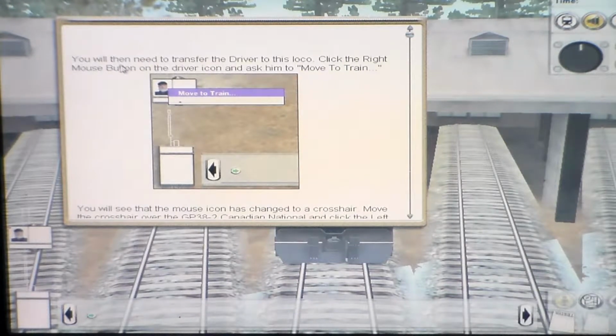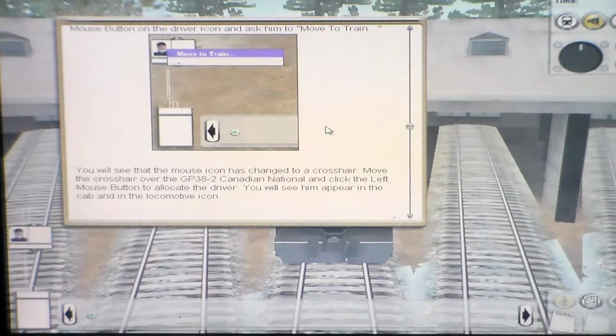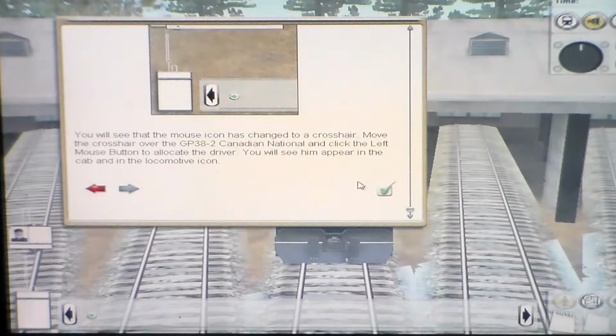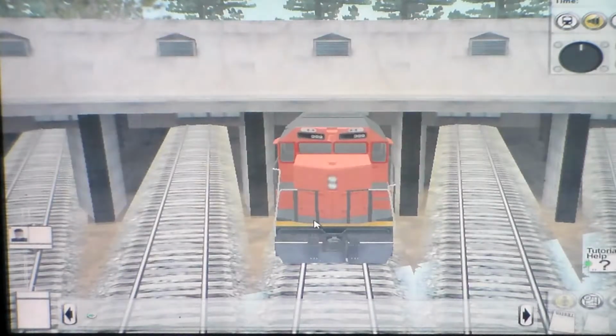You will then need to transfer the driver to this locomotive. Click the right mouse button on the driver icon and ask him to move to train. You will see that the mouse icon has changed to a crosshair. Move the crosshair over the GP38-2 Canadian National. Click the left mouse button to allocate the driver. You will see him appear in the cab and in the locomotive icon.